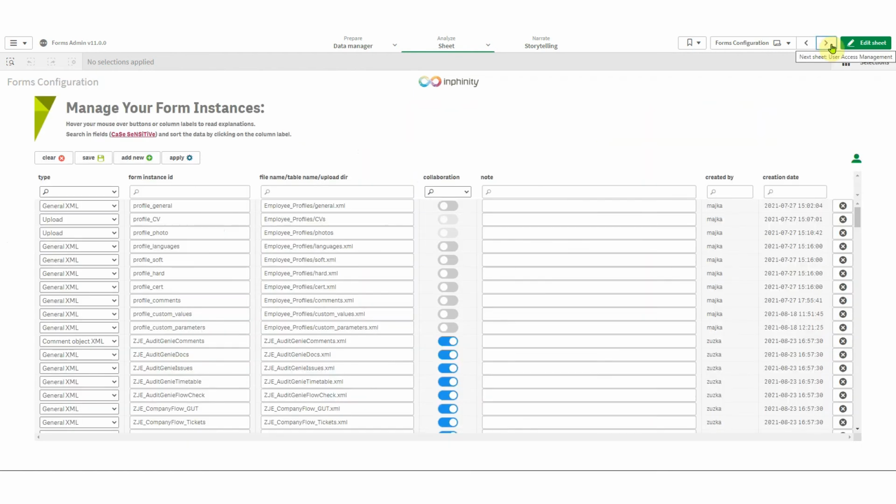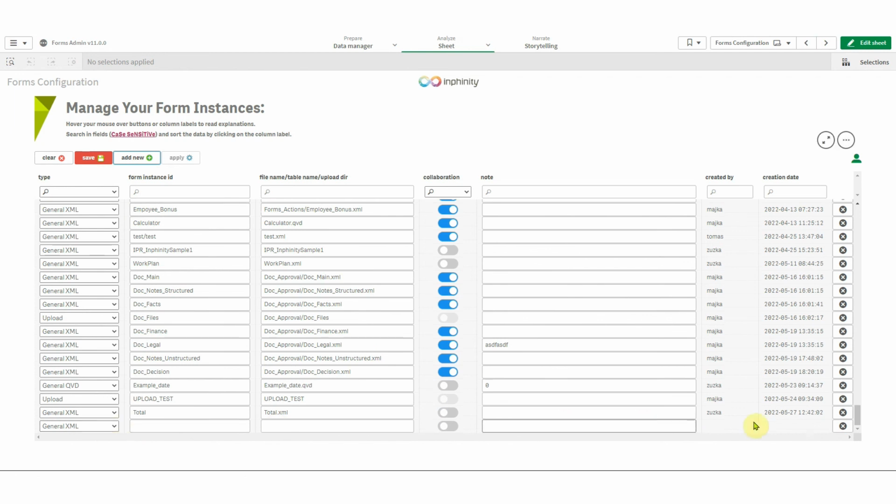On the second sheet, there is nothing else than Infinity Forms used for managing Infinity Forms data storages. If I want to define a new data storage, I just click on this Add New button. It creates a new row for me with a predefined type, General XML. Infinity Forms supports all different types of data storages: XML file, QED as a Qlik native data storage, and SQL for any kind of databases.